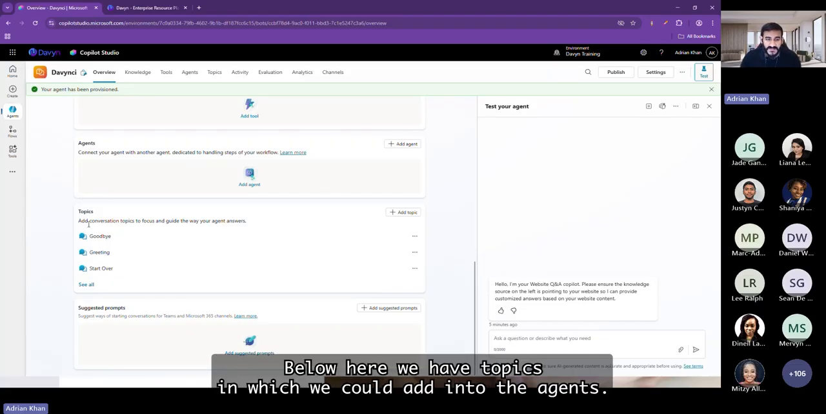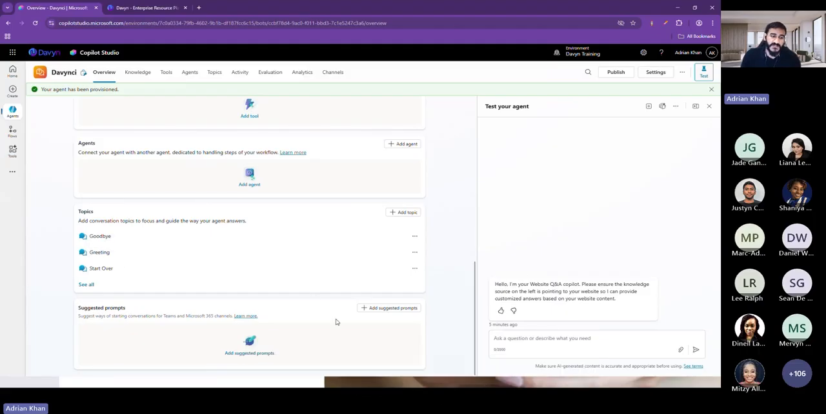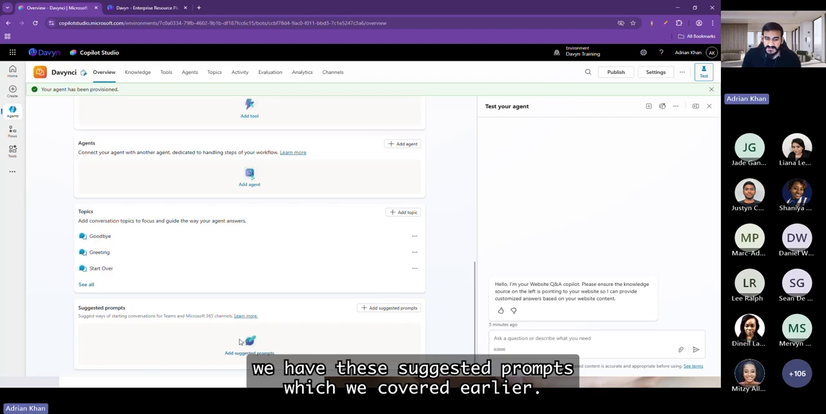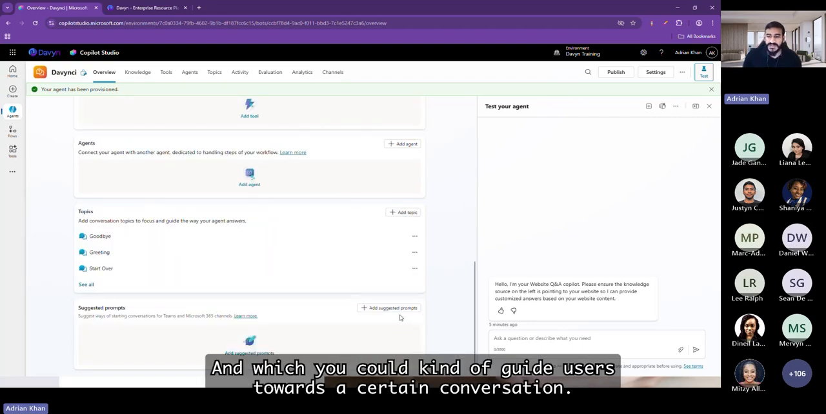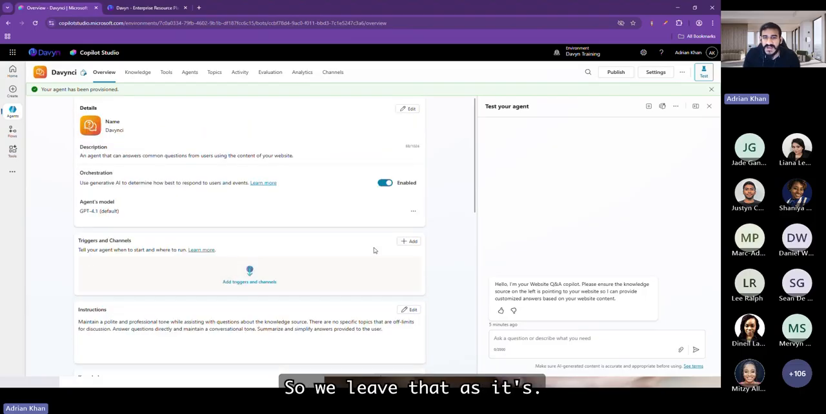And below here, we have topics in which we could add into the agents. We could configure greetings, we could configure goodbyes, etc. And then at the bottom here, we have the suggested prompts, which we covered earlier, in which you could kind of guide the users towards a certain conversation, but we want the users to come to the chatbot with their specific queries, so we leave that as is.